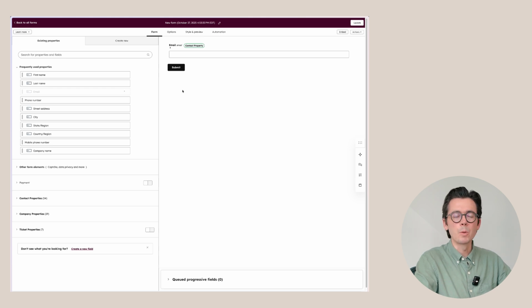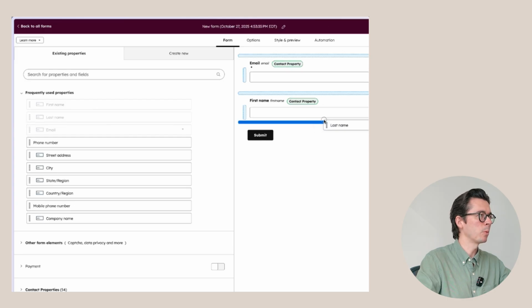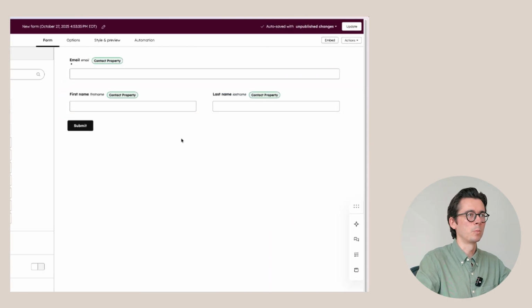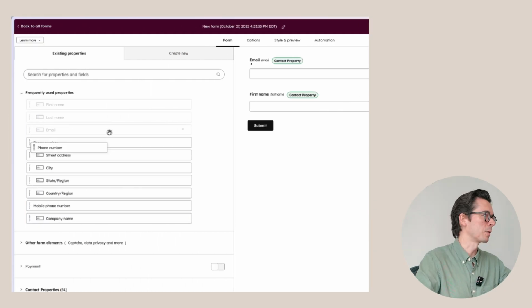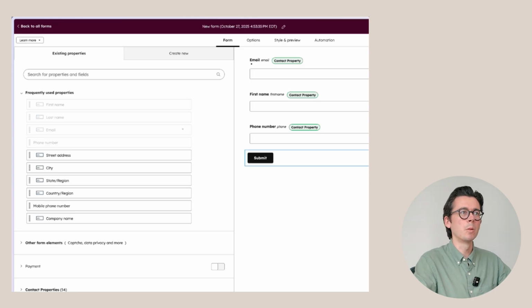What are some of the things that we want to ask? An email is definitely useful. We also want the first name, probably want the last name. And as you can see, you can choose to add it at the bottom here or put it next to each other, which I think looks a little bit nicer in this case. We also want to ask for a phone number. So let's add that in. We do want to ask for a move date and then the origin and the destination.